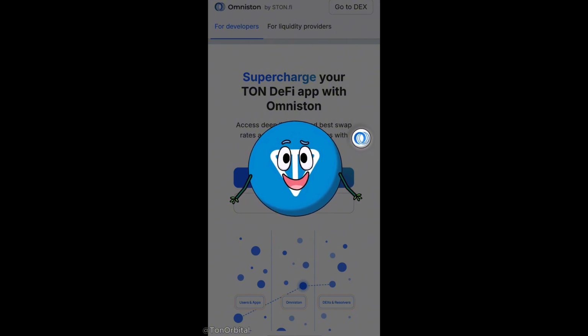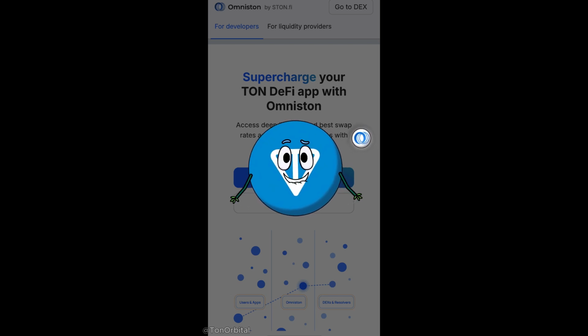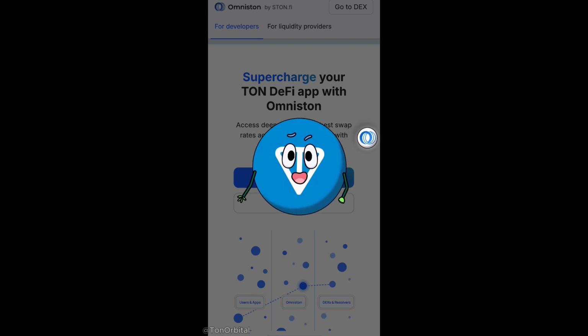Omniston solves this by searching all available sources for you in real time. It checks each platform, finds the one offering the best price, and routes your swap through it automatically. You don't have to do any of the heavy lifting. Omniston handles it all in seconds.